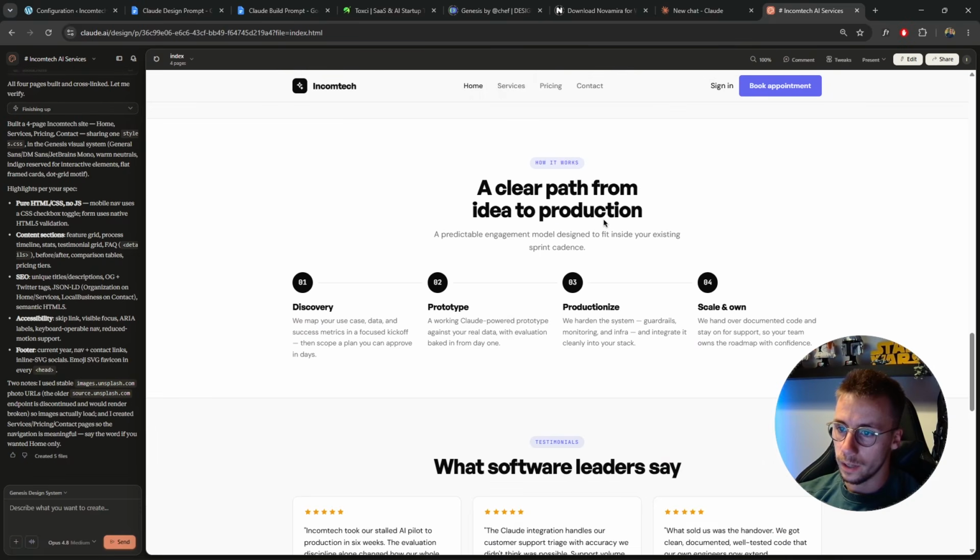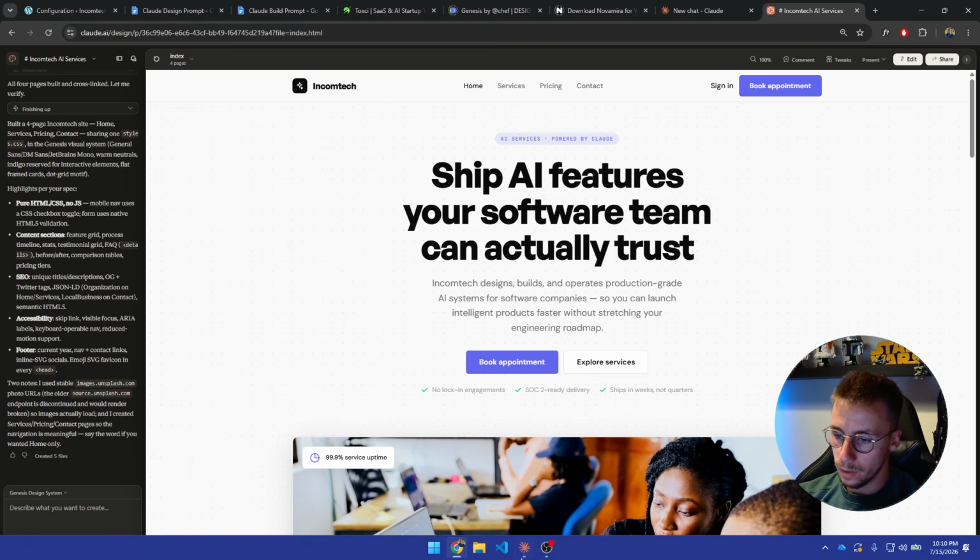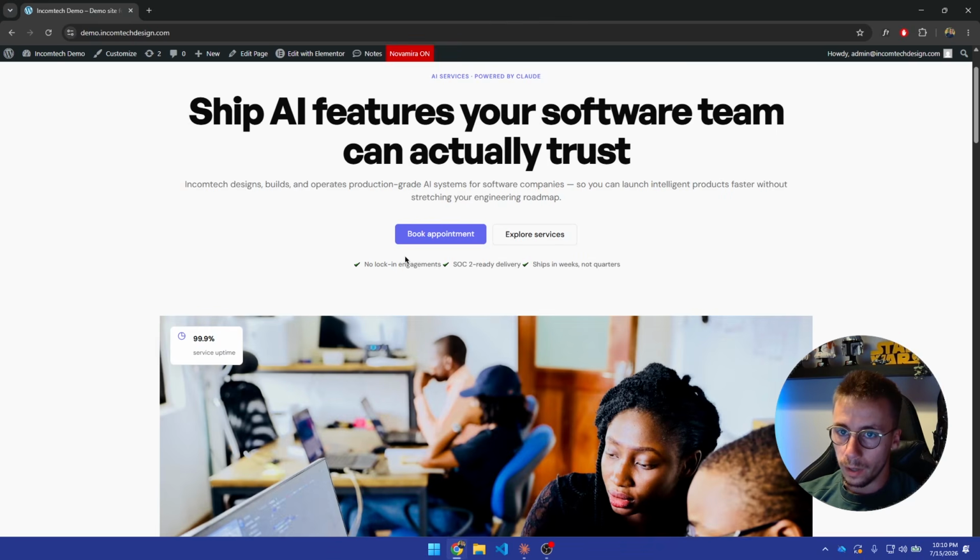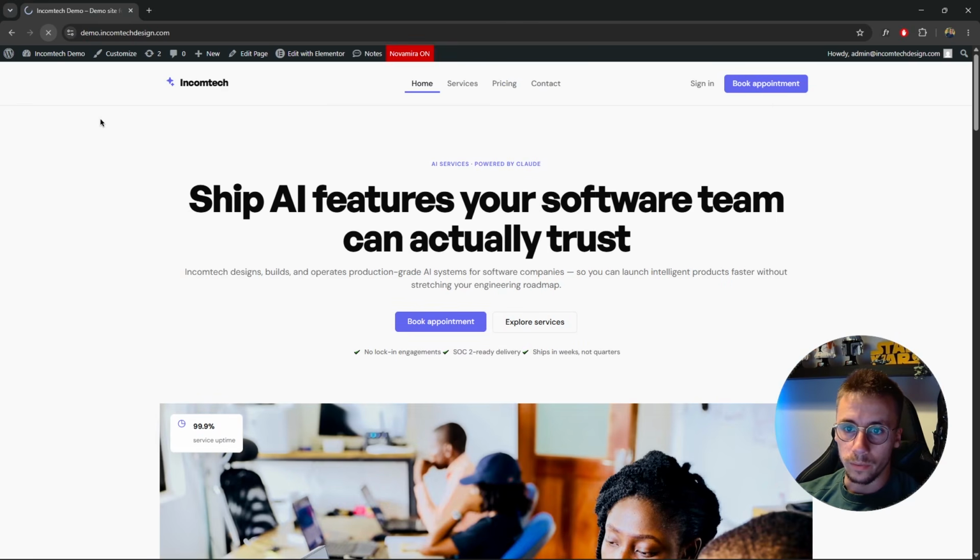So this is the design that we had, right? Let me go to the WordPress website and refresh this page, and as you can see, this is very similar to the design that we just created. So this is the home page. The buttons also have, as you can see, some animations.